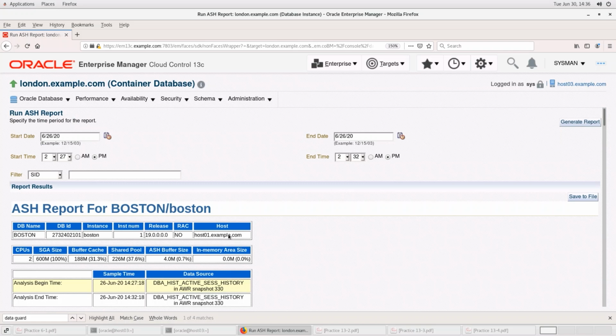Okay, so finally I have a report. As you can see, it shows the Boston DB unique name, and it's coming from host shadow 1. And also this is DBA history active session history. So as you can see, active session history is available for the standby database. However, it's only for the memory statistics. So that's what you can see from this demonstration.